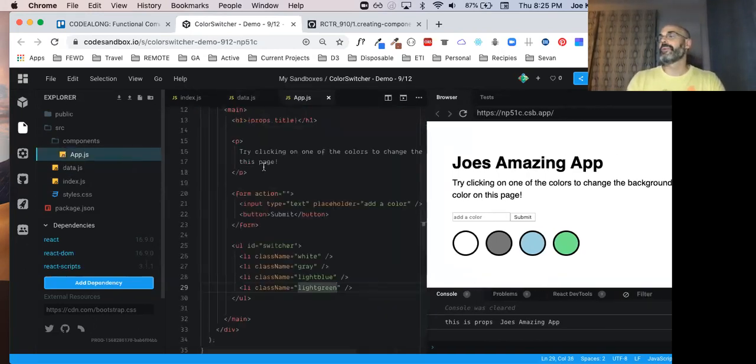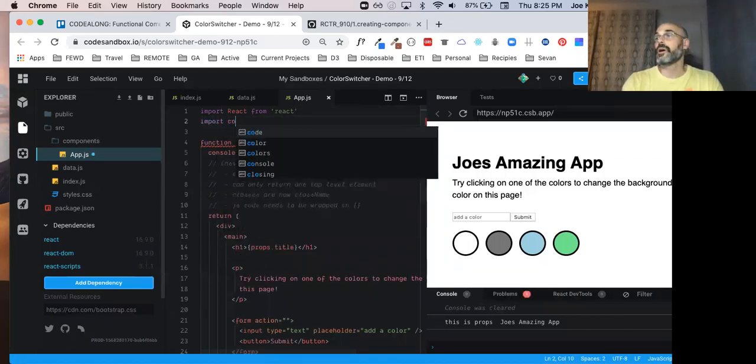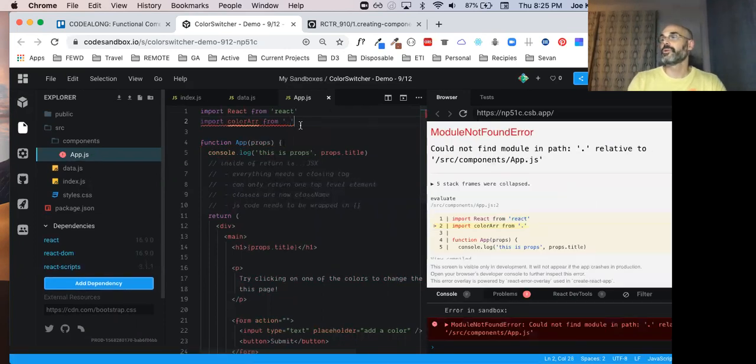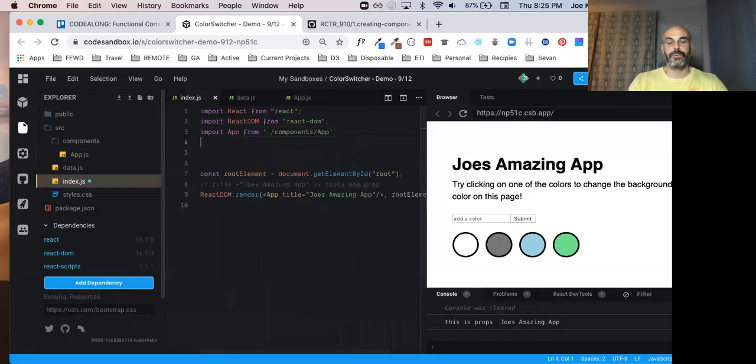I'm going to go back to App, and in App, I'm going to import colors. Oh, you know what? I'm not doing it in App. I'm going to do it in index. So that's where we're at right here. So I'm going to do that here. Import color array from data. All right.